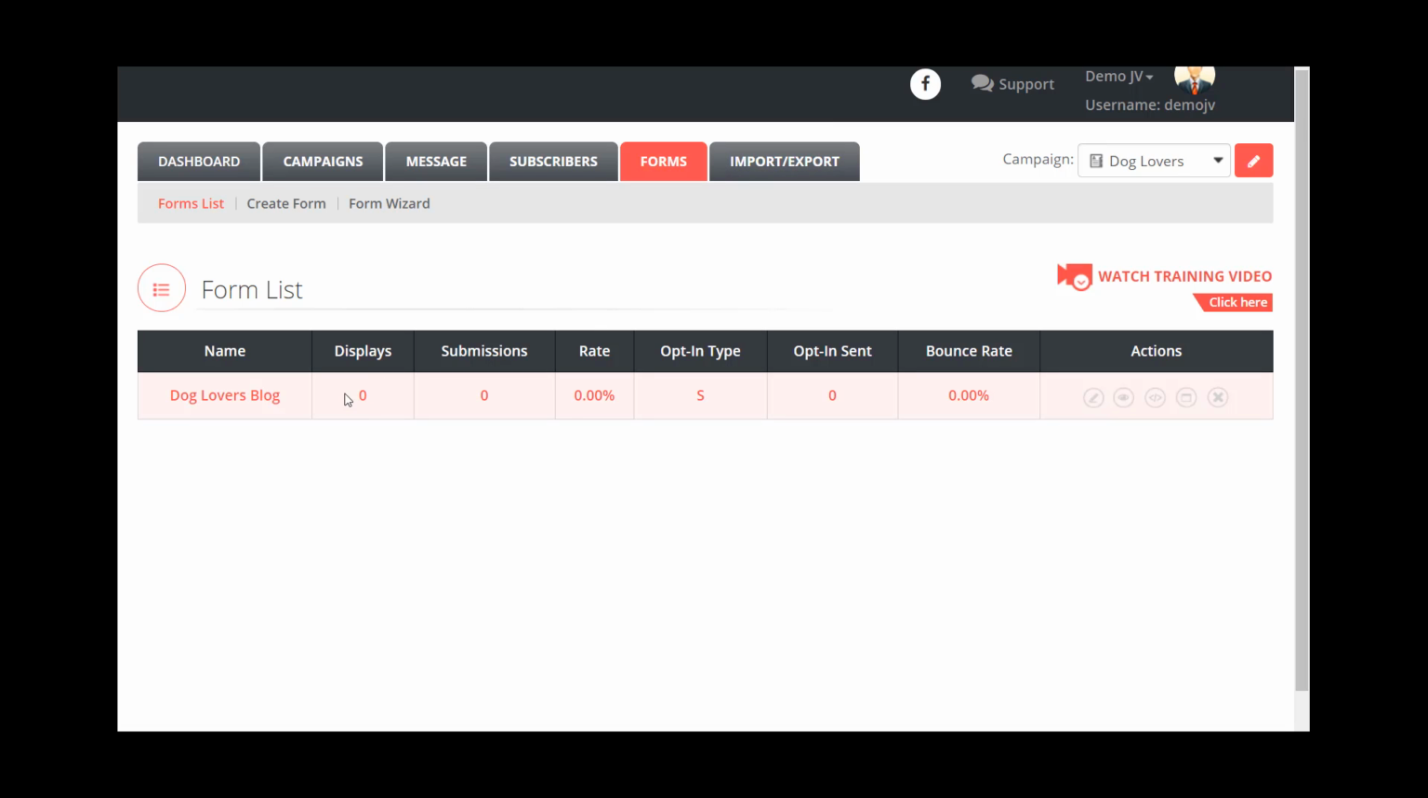It hasn't been displayed. It hasn't been submitted anywhere. There are no rates, but these are the things that you can see. You can see how many times it's been displayed. You can see how many people have actually entered their information. That would be a submission. The rate would be how many people opted in. That would be a percent of submissions over the displays. The opt-in type, right now it's an S, that stands for single opt-in.